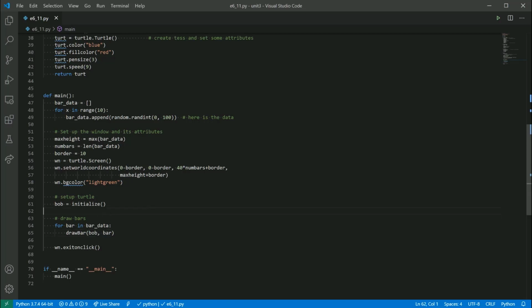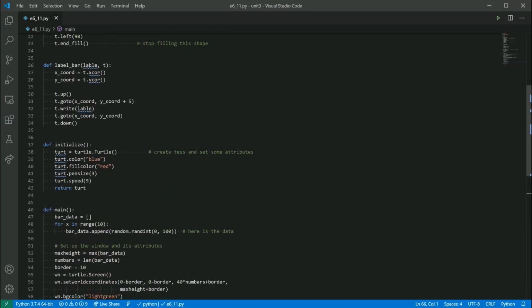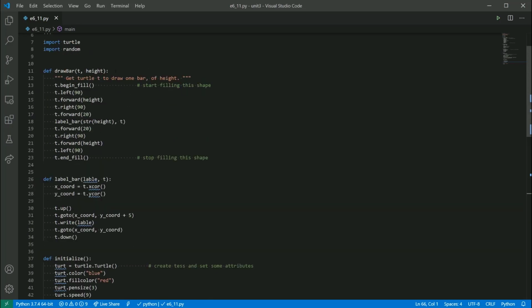So now for each bar in our bar data, we're going to draw the bar, and we're going to pass in Bob, our turtle, and bar, which is the size of the bar that we need to draw. So here, now we jump up to our draw bar function, and we are going to begin fill, which is just going to simply fill in the polygon that we create. We're going to draw our bar, and then we're also going to call label bar, and we're going to pass in a height, and we're going to pass in a turtle, right?